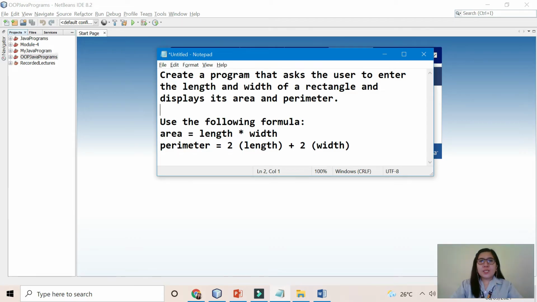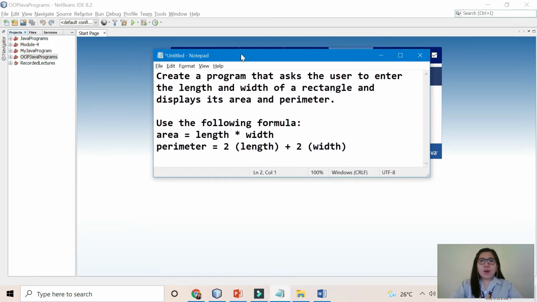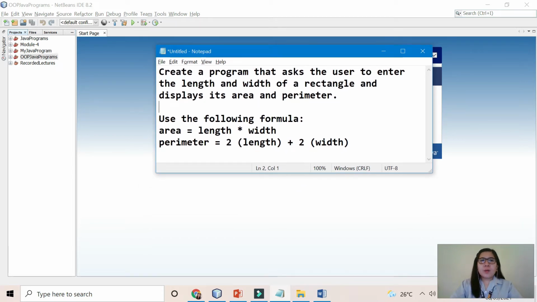So now let's proceed to a sample problem. So we have here the following problem. Create a program that asks the user to enter the length and width of a rectangle and display its area and perimeter. So the following formulas: for area, we have length times width, and for the perimeter, we have 2 times length plus 2 times width.